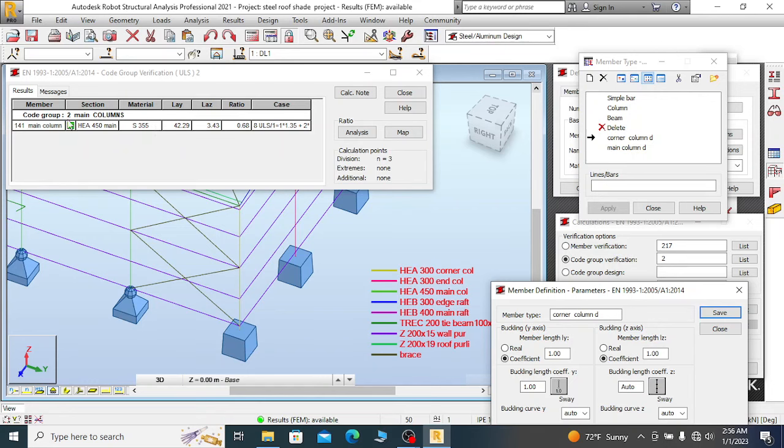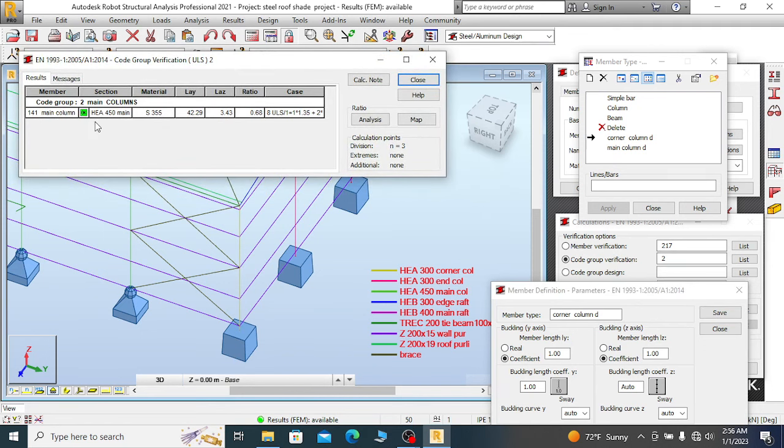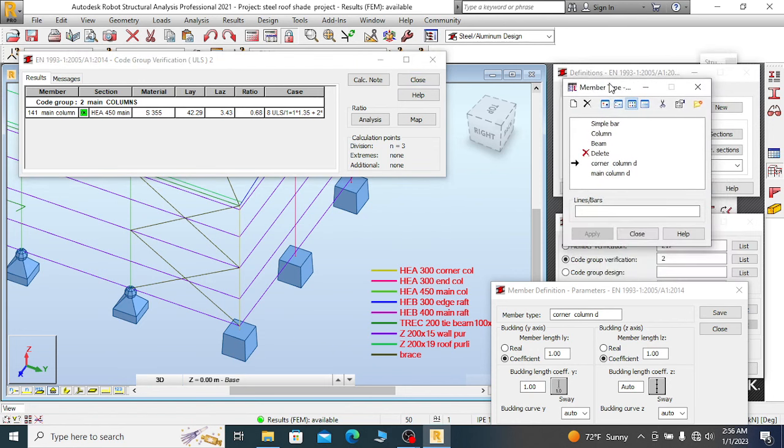So here, Autodesk Robot Structural Analysis verifies the main column section. The main column having this cross section satisfies the group code verification for all the rest of the main column. Very good, the ratio is 0.68. So now, somewhat, it is a little bit not economical, but you can increase the number of iterations. Okay, good.